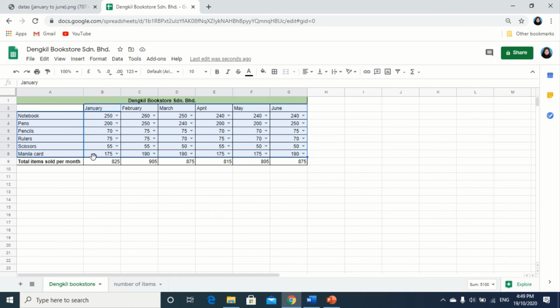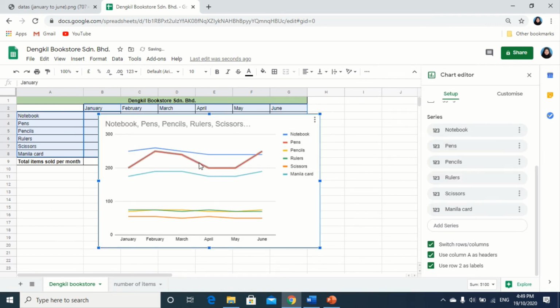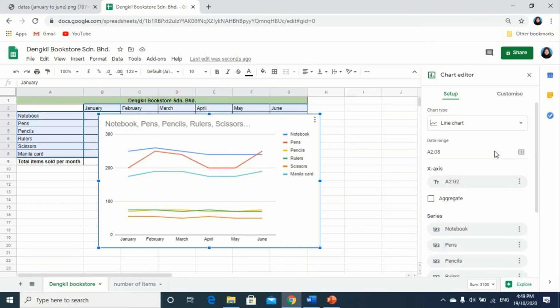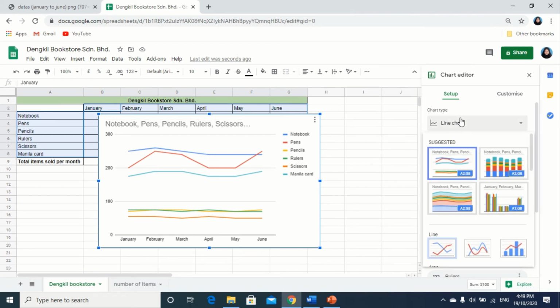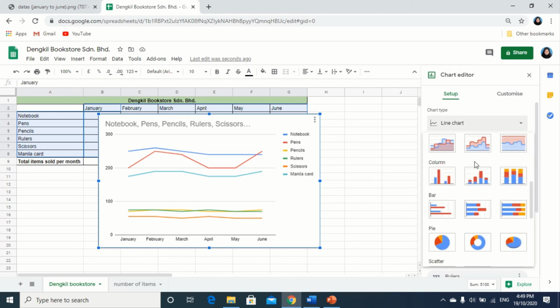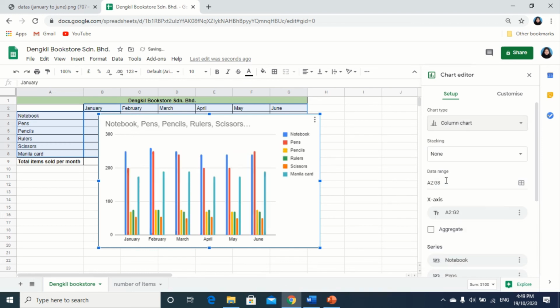Here it will insert a chart. It may not be the type of chart that you want, so you can simply change it into a column chart by going to the setup and then chart type, and choosing column. Here you can see there are three types of column chart, but I just want to use the normal one, so this one.